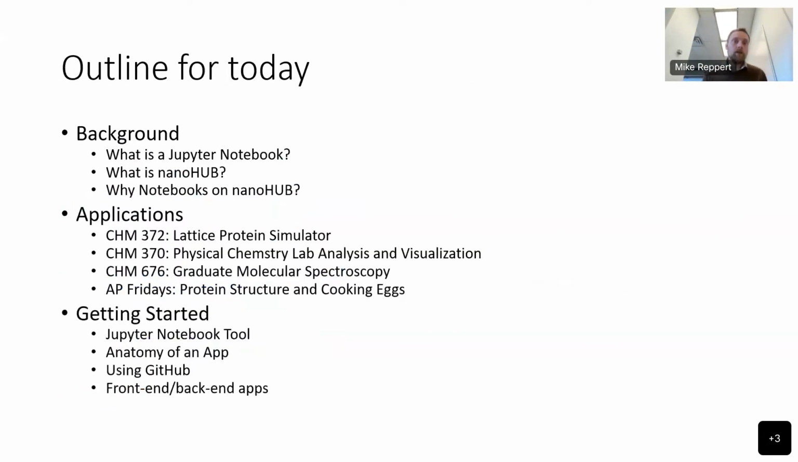Okay, so just to give you a preview of what's coming, I'm going to talk a little bit about background material and define some of these terms. What are Jupyter Notebooks? What is nanoHUB, for those of you who aren't familiar? And then in the middle third of the talk, I'll talk about specific applications in different courses, both undergraduate and graduate, and in science outreach.